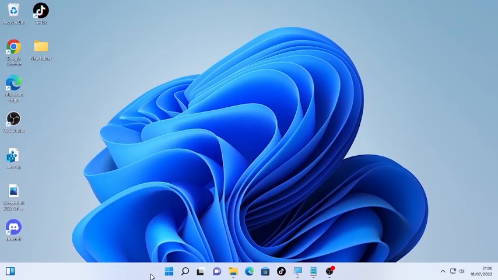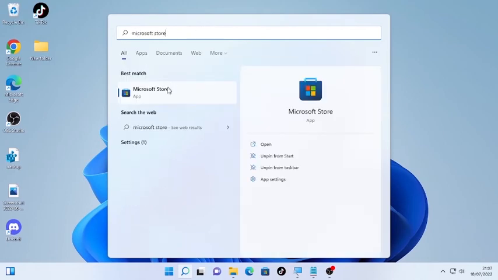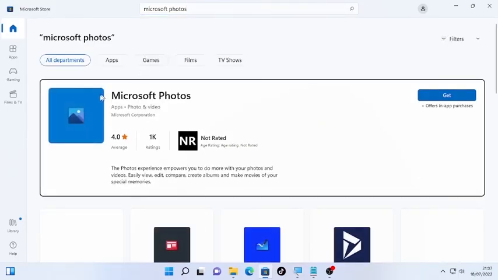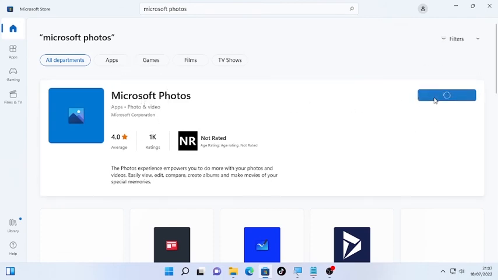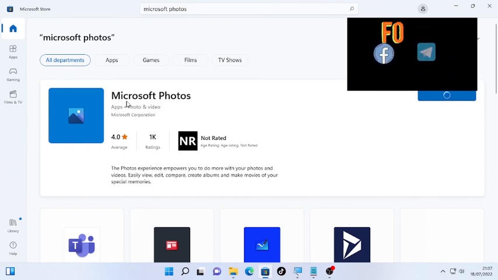Then Microsoft Photos is uninstalled. After that, click the search icon and type Microsoft Store. Here is the Microsoft Store, then open it. After the Microsoft Store opens, click under the search box and type Microsoft Photos. So here is Microsoft Photos. Click Get, and it will start downloading. Then after it is downloaded, install your Microsoft Photos and check your video exporting process.